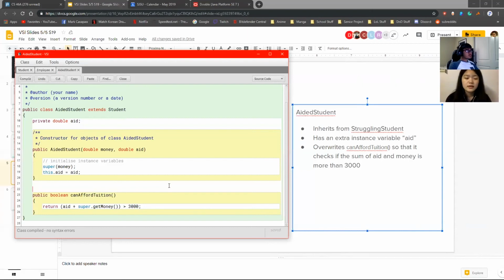And that is the case with canAffordTuition. Tuition is basically almost the same thing as your canAffordTuition in your Student class. But there is something extra, which is the super dot, which is the A. So we change it a little bit, but part of it still remains the same. So that is an example of an override method.